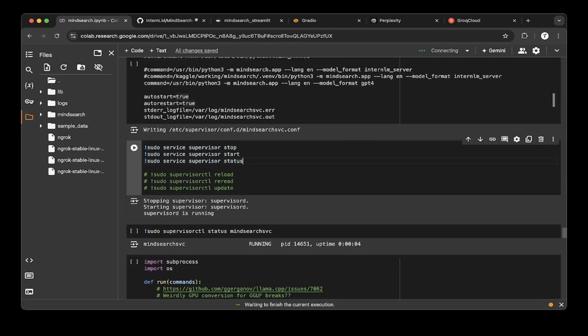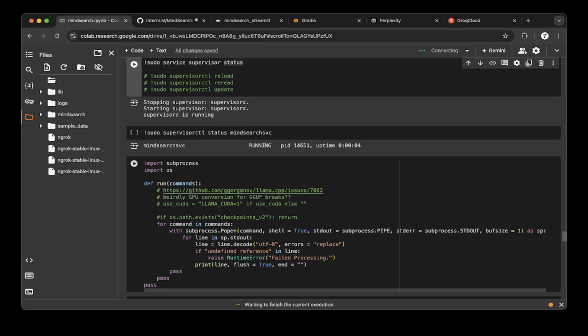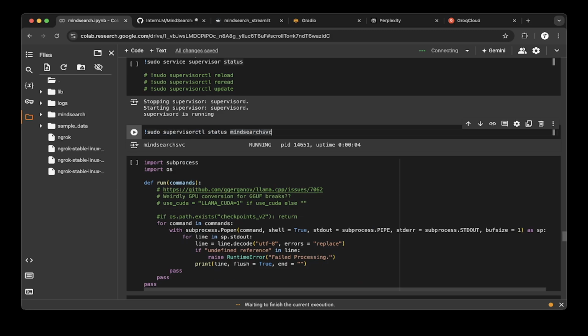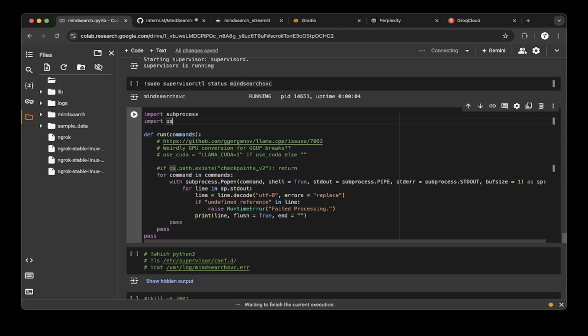Then we just restart the supervisor, so the supervisor is running, and we just check if the MindSearch service is gonna spin up. So it's running, so that means it's already spun up. So this is all the configuration you need for the MindSearch backend.